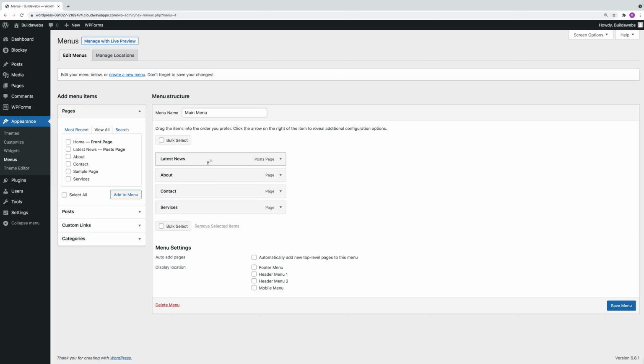If you want to reorder the pages on the menu, you can do so by just holding it and dragging it up or down, and it'll change the position.